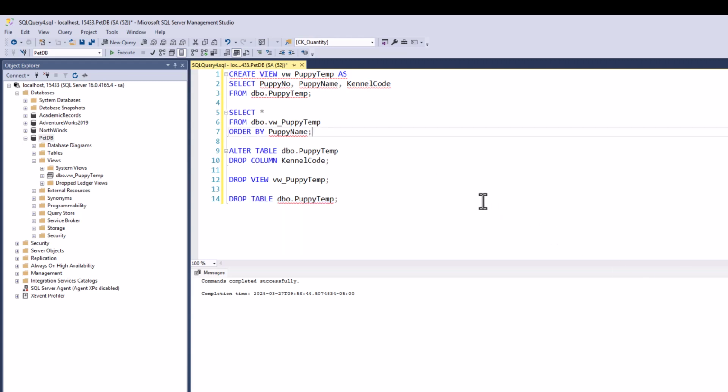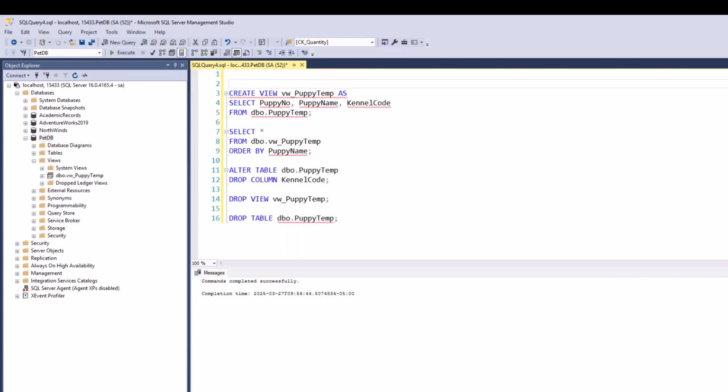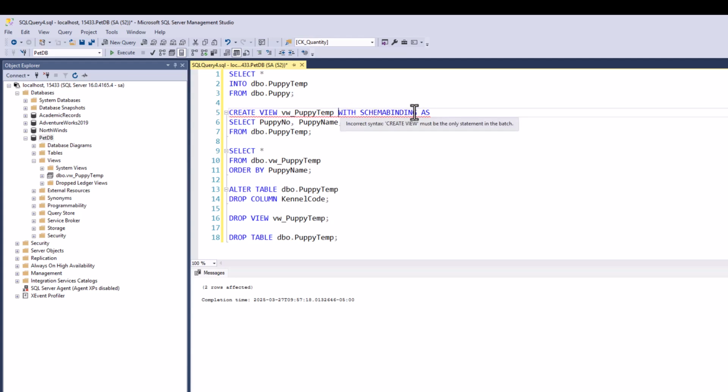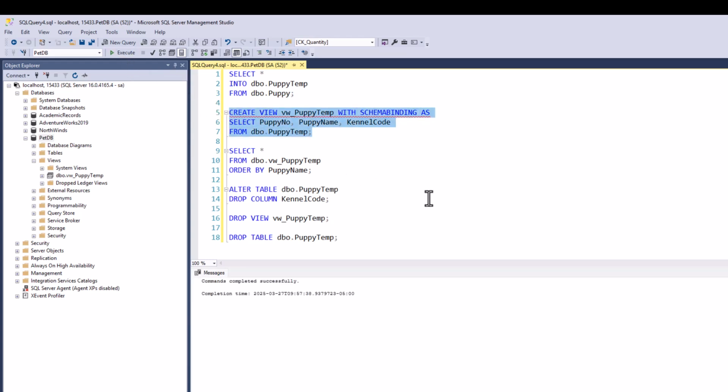Let's copy it back in. The select statement that's going to create my table copy. Let's go ahead and execute that. Now we have that table. We can go ahead and specify with schema binding. This is the clause that we do not have the capability to do within Oracle. If we go ahead and create this, now we have our view that's based on that underlying table.